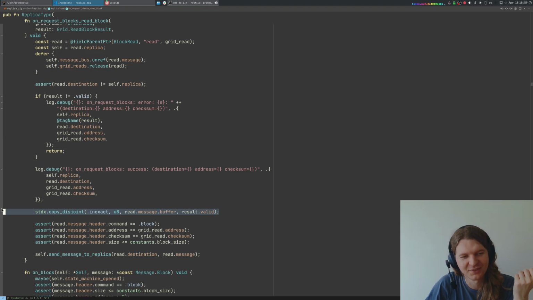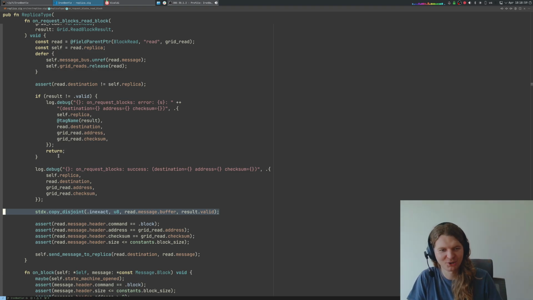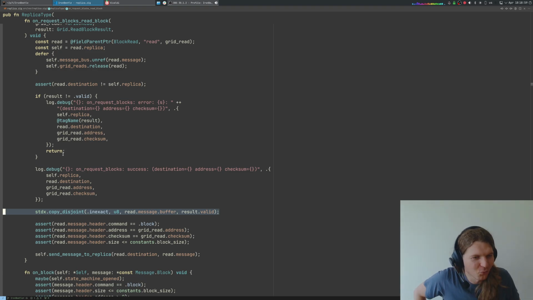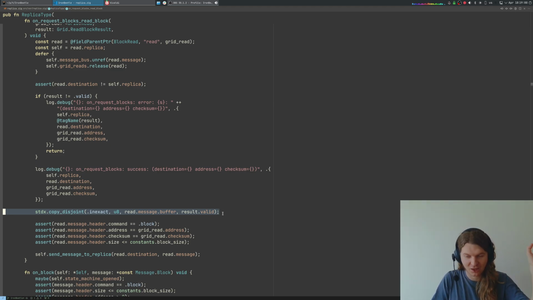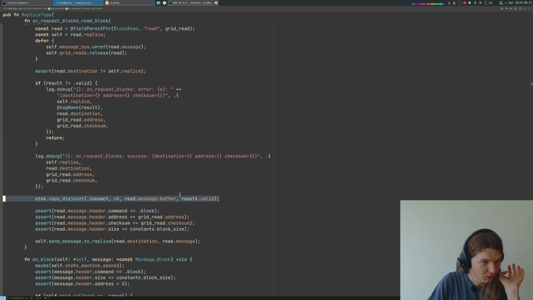Well, we do have this memcopy here, but this is because the cache works in this confusing way with double pointer everything like this. There shouldn't actually be any memcopy here. We should be able to send this message as is to the network. Anyway, so what we're sending is the block.